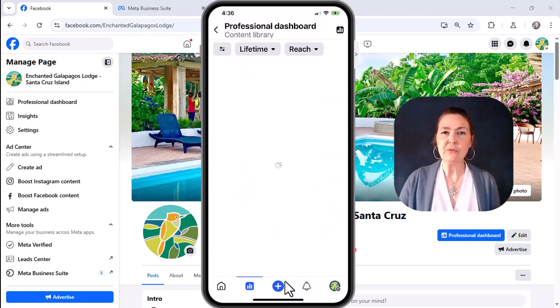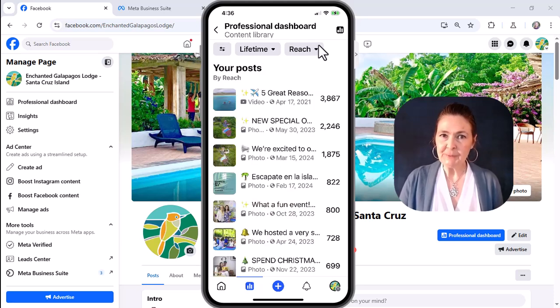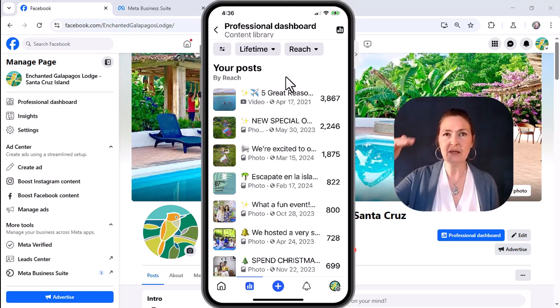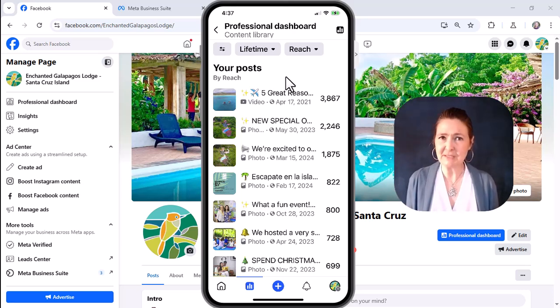Okay, now there's another filter up here in the top right on mobile. This gives you a few choices as well. And so first of all, it's just going to show us the reach. So this is basically how many people did this content reach. And you can see, because I have adjusted the filter to sort by the highest performing in descending order, it's showing me my best performing post here.